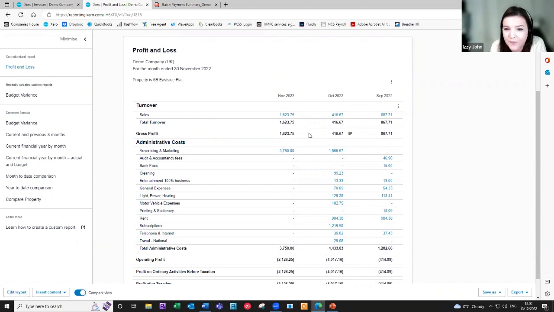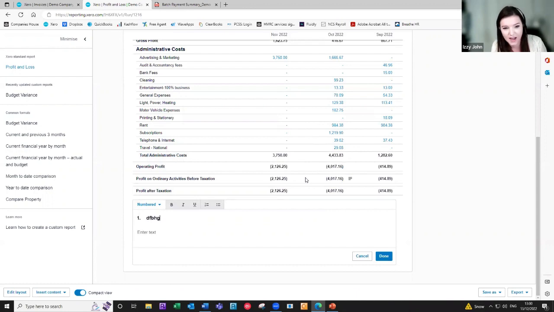These reports as well can be published onto Xero or exported so that you can share them with your business partners, with your accountant, anything like that. You'll notice as I've been waving my mouse around that they have these little annotation note options. So if you click on there, you can add some notes for other partners to see.